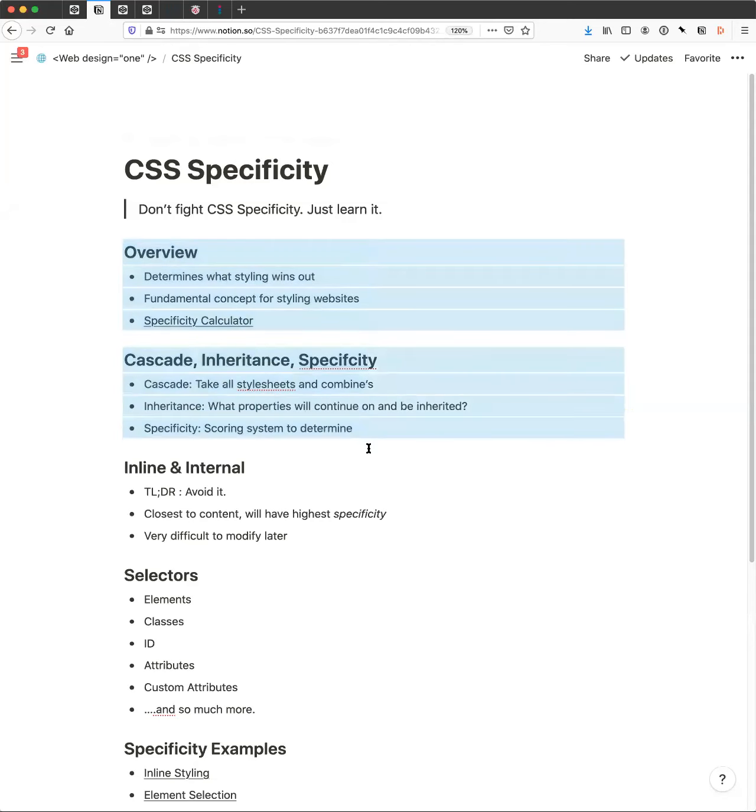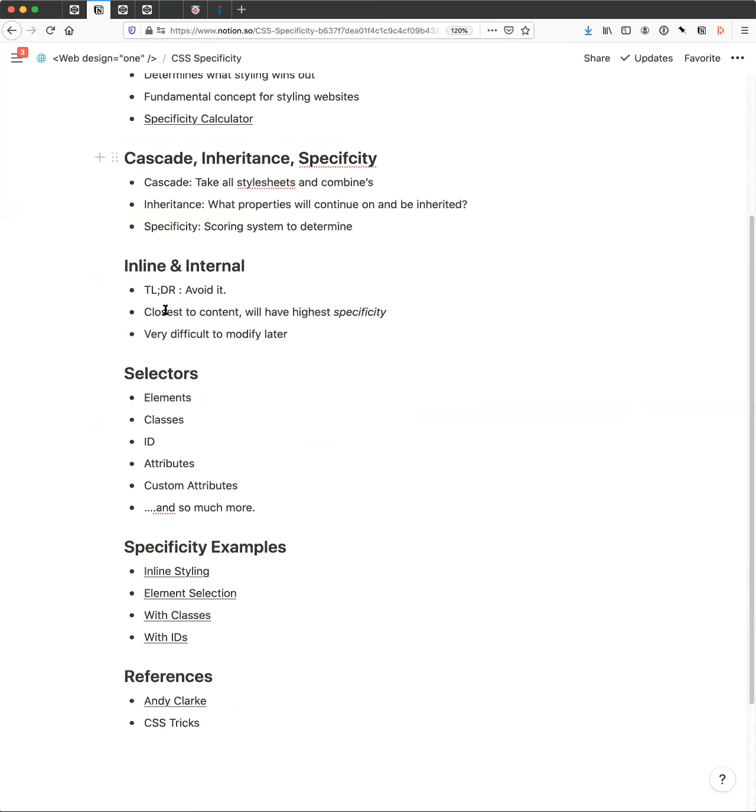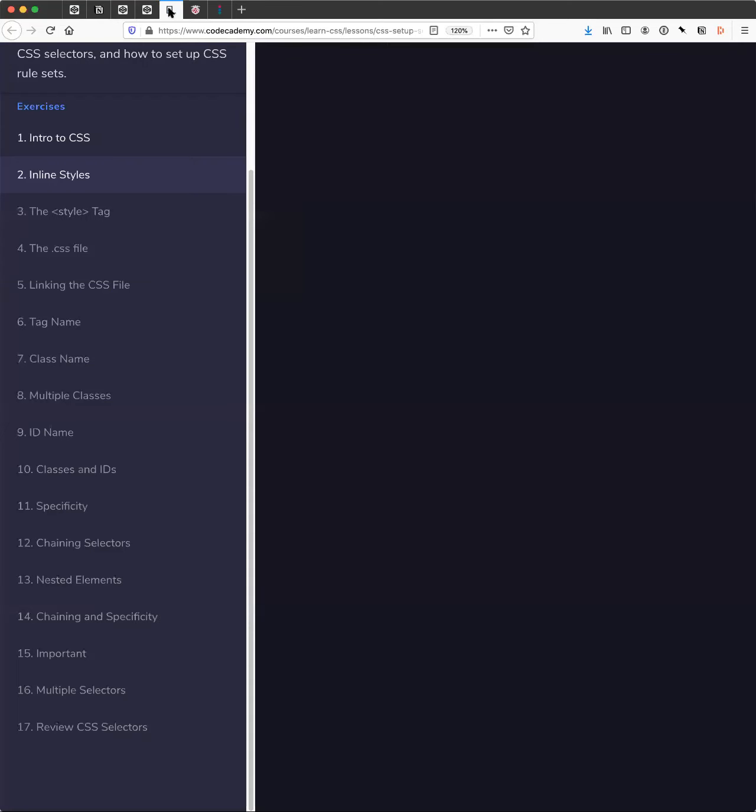Okay. We understand the cascade, inheriting, and specificity. Throw up a reaction, please. Right. Overview. All right. I've spent 20 minutes trying to explain to you why you need to learn this, and that's what we're getting at right now. Okay. All right. So now we can actually begin to break this down.